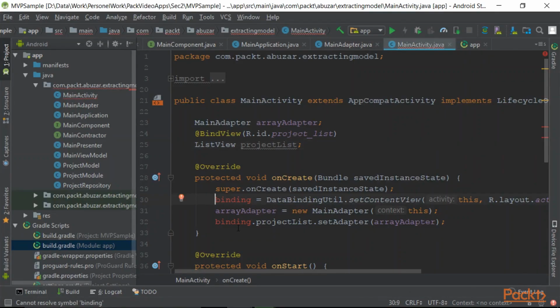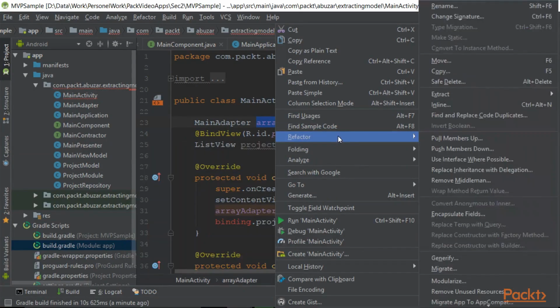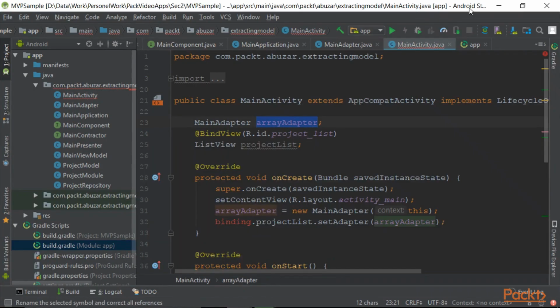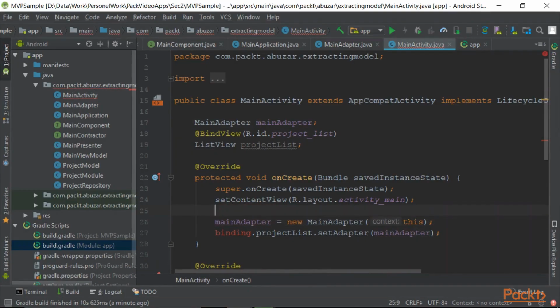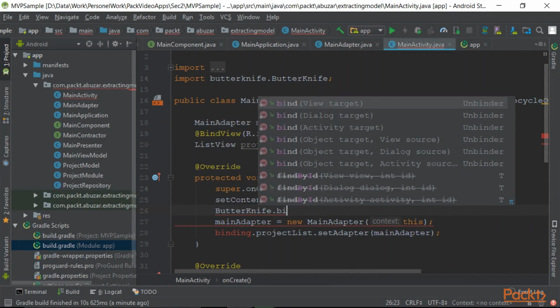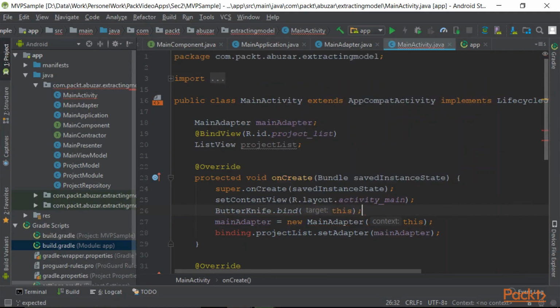Now we won't be using this, we will be once again coming to convention, setContentView R.layout.activity_main. Adapter, and rename it, call it, instead of ArrayAdapter, mainAdapter, because it's our customized adapter now. After setContentView, bind: ButterKnife.bind, pass this instance, then projectList.setAdapter(mainAdapter).